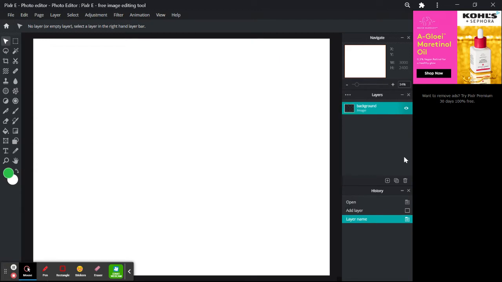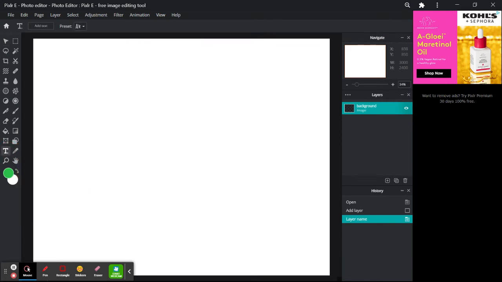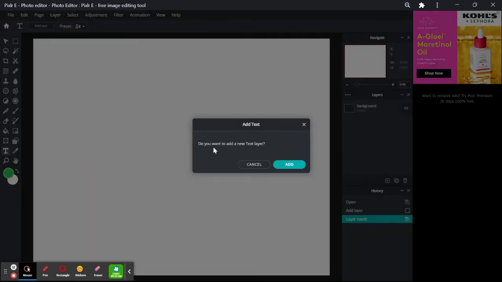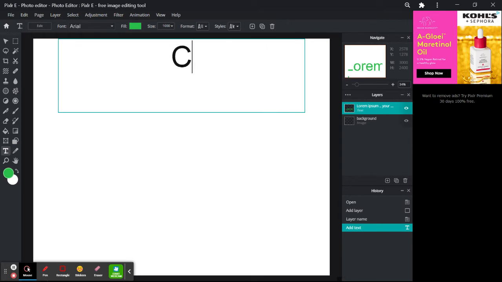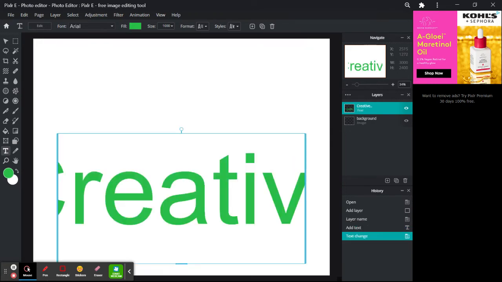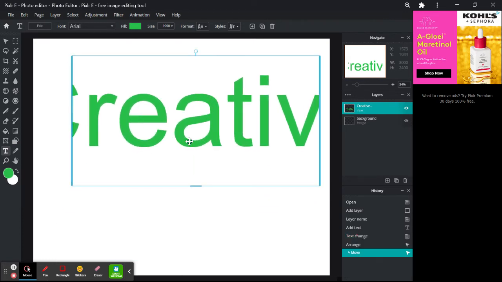So now it's changed over. And now we want to add text. So the text tool is right here, the T. You're going to click. It's going to ask you, do you want to add a new text layer? You click add. And whatever word you type is going to be the title of that layer. So I'm going to type the word creative. Okay. So my word creative is right here. And this word creative is in green because the color green is up here.